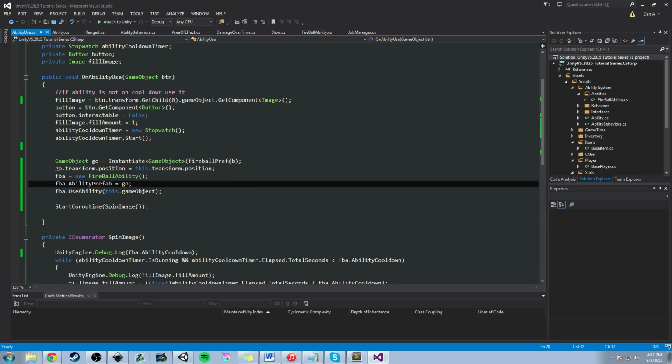If this ability use script wasn't attached to the player, then we'd have to search the game world or the project view, search for the player game object, and then set it equal to that position. But for now, this works because this class is attached to our player, so we can just call this to set the proper position.